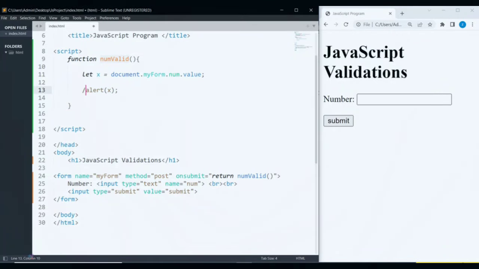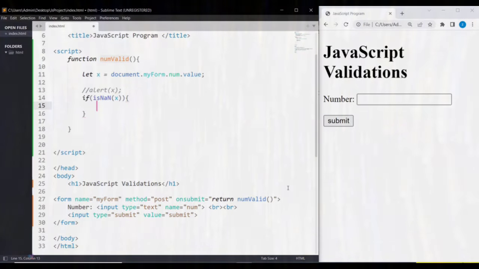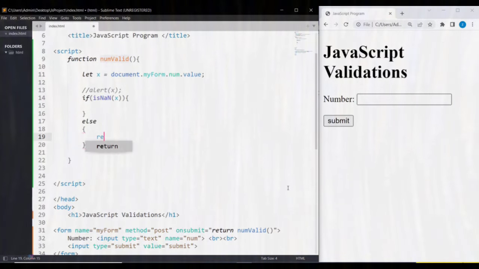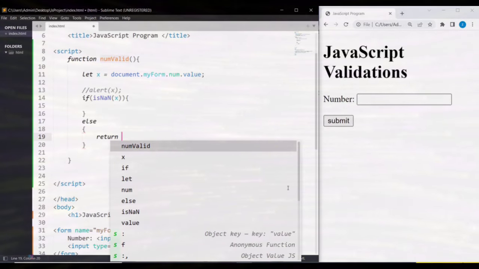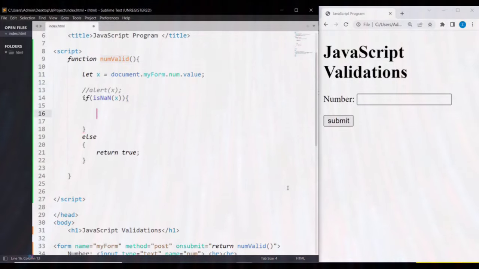Now comment this line. Very simply, there is a method called isNaN. That's it, isNaN. If it is not a number, what is in x? So if it is not a number, what will we write as a message? Else statement, we can prepare, return true. Okay, return true. If it is not a number, what will convey the message to the user?